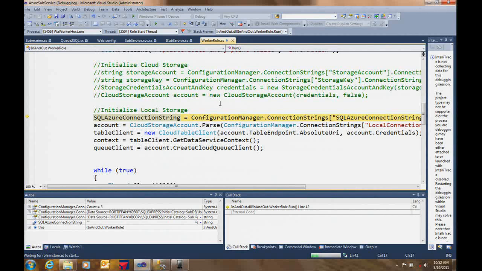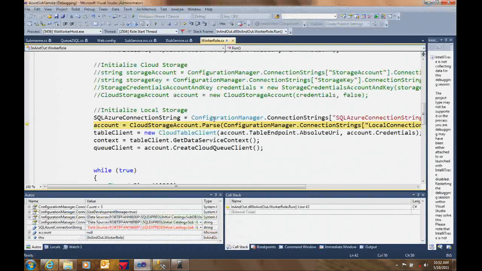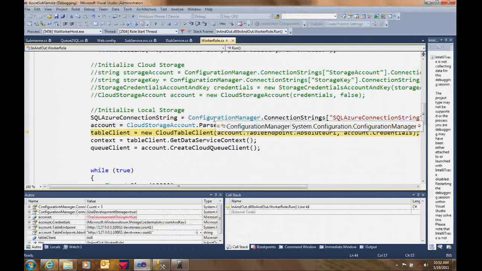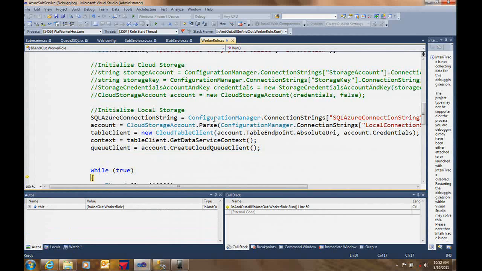And again, I'm going to get all this stuff cleaned up and get it online so that all of you can have this code and go nuts with it. But all I'm doing here when I first fire up the worker role is initializing all this fun stuff: the account, the table client, and the context, which is used when I'm doing LINQ and stuff with a queue. And I'm not going to use the queue just yet.